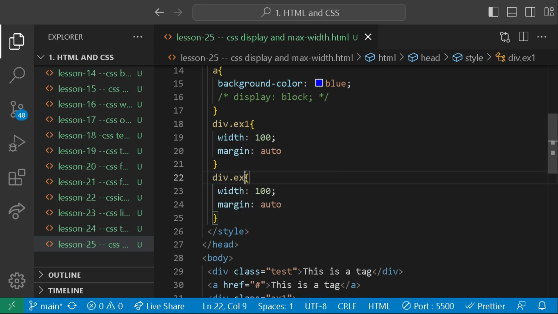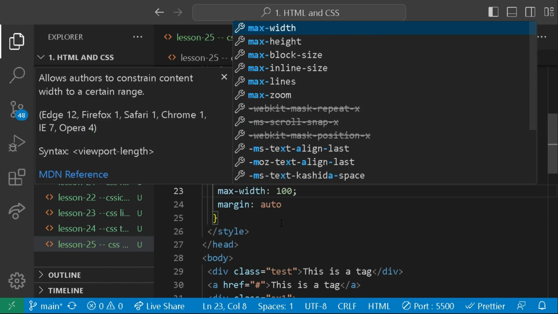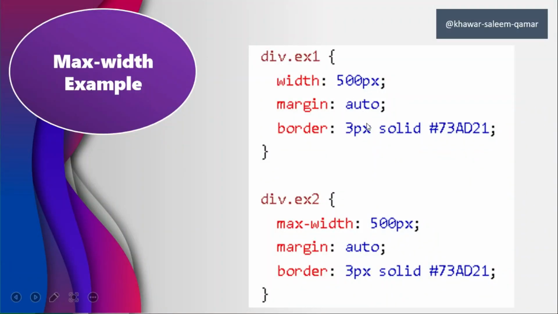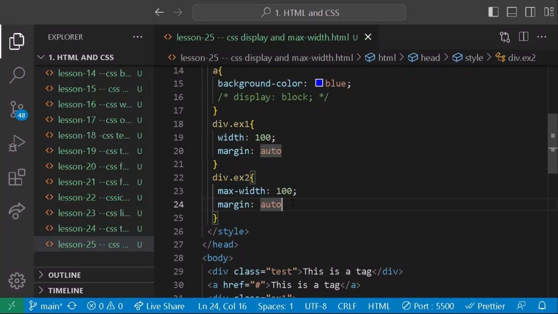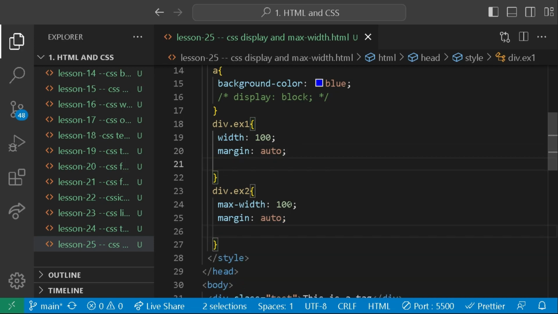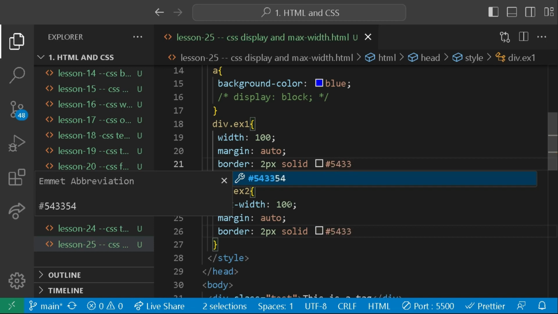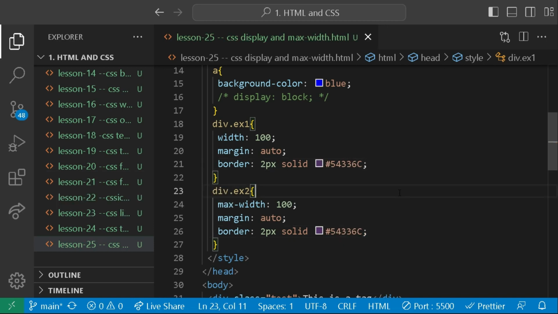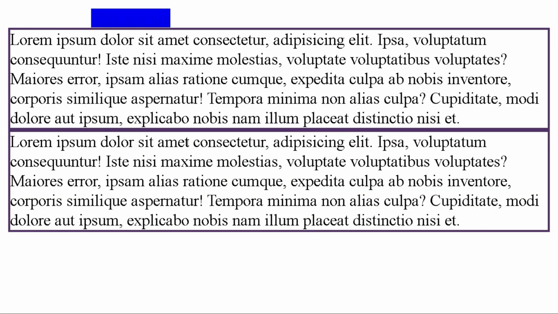Whereas for this second div I am going to give it max width rather than width. In our example it is doing the same thing, but for visualization we can give it some border as well. Right in our IDE I would give both of them the border of 2 pixels solid, with the color #654336C. I use this color a lot because I like it. So right here, as you can see, it is getting that way.